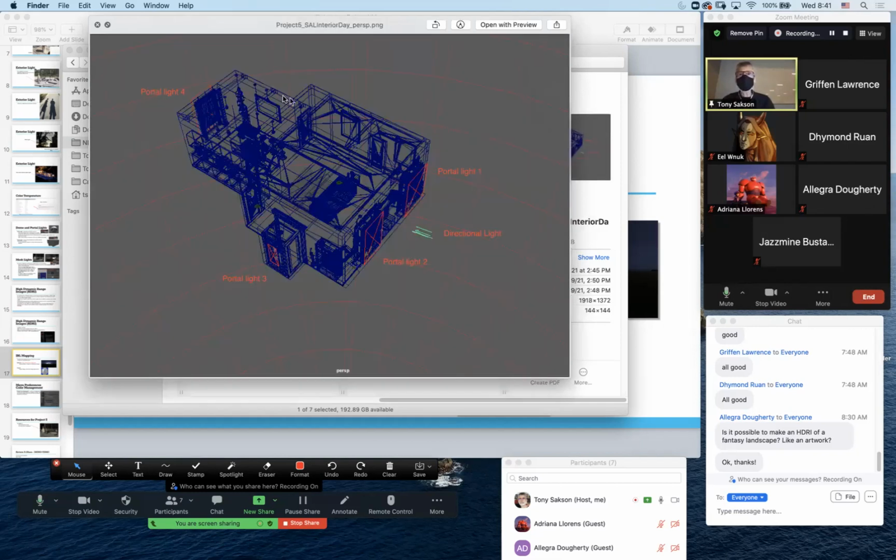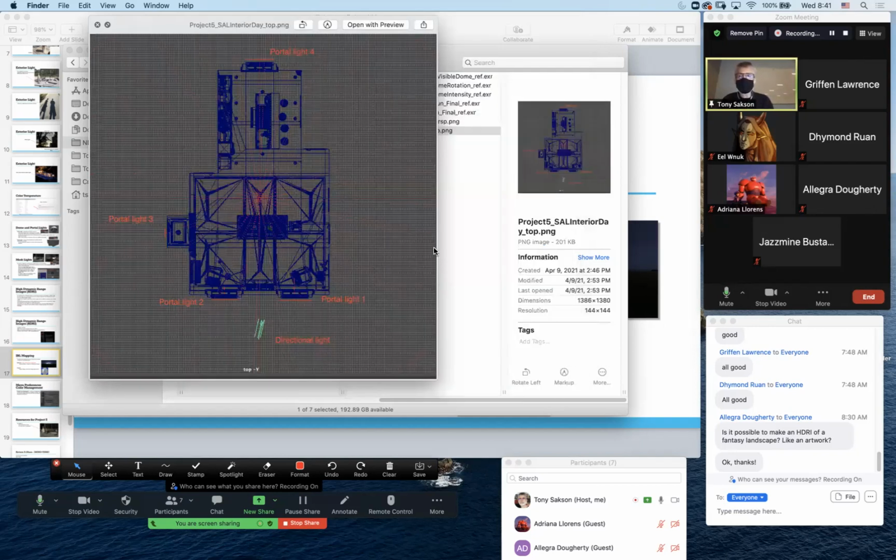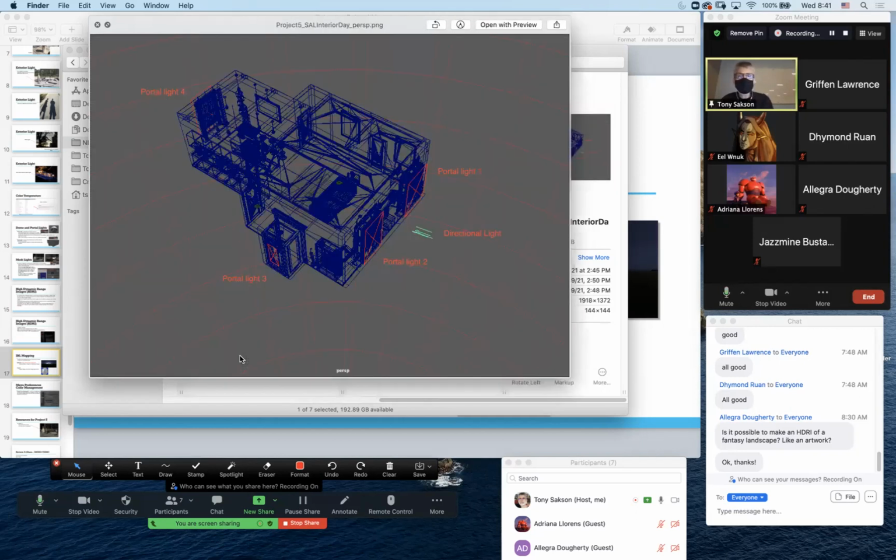So I'll give you a couple of what I call positional guides. They'll show you the diagram of where the portals go and where the directional light is, and give you an idea of the rotation of the light too. So you get an idea.